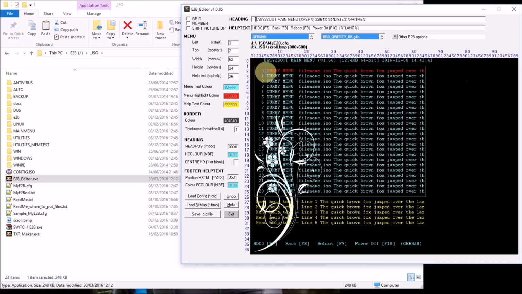If you put spaces in like here, Easy2Boot will unfortunately ignore the spaces. This is why you have to put the first one as /x20, and then you can put the others in as ordinary spaces. Or alternatively, if you want to center the heading, use center head, just click on that to set it to 1, and it will now automatically center the heading on the menu.